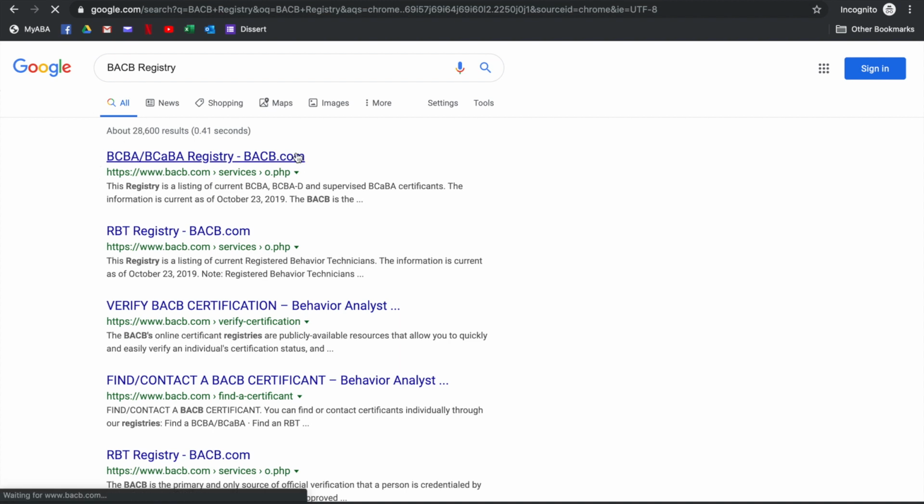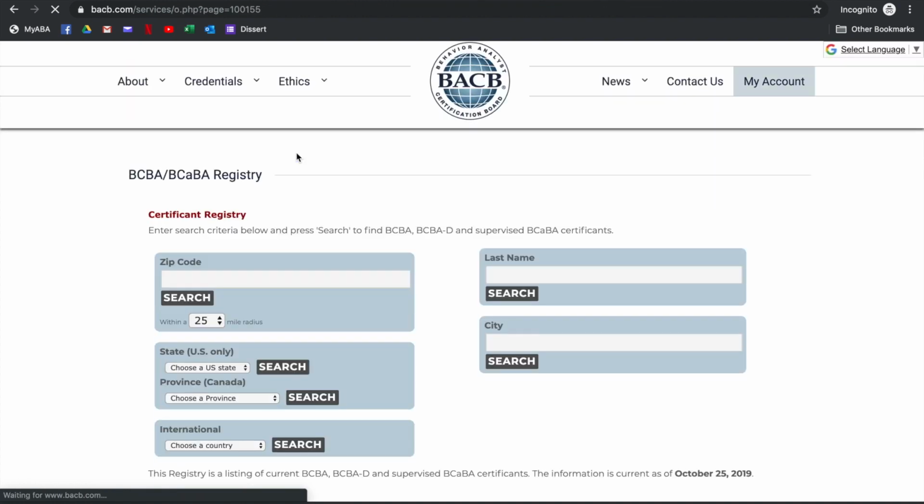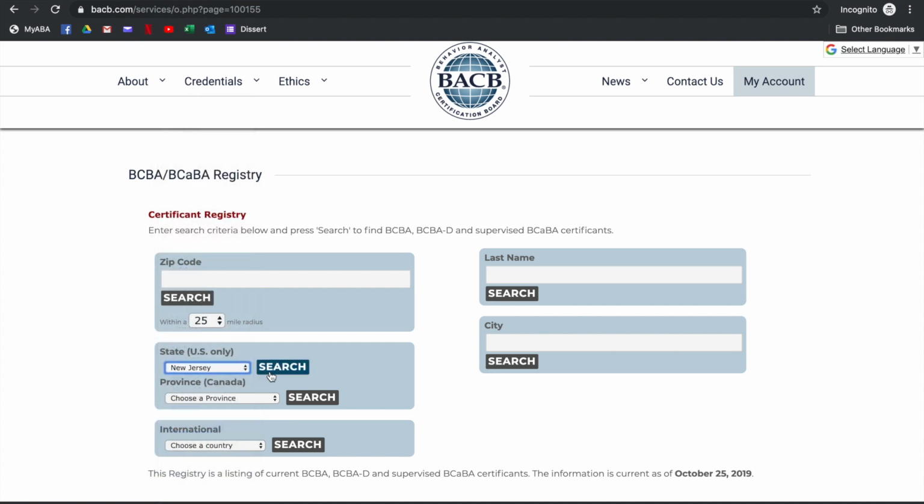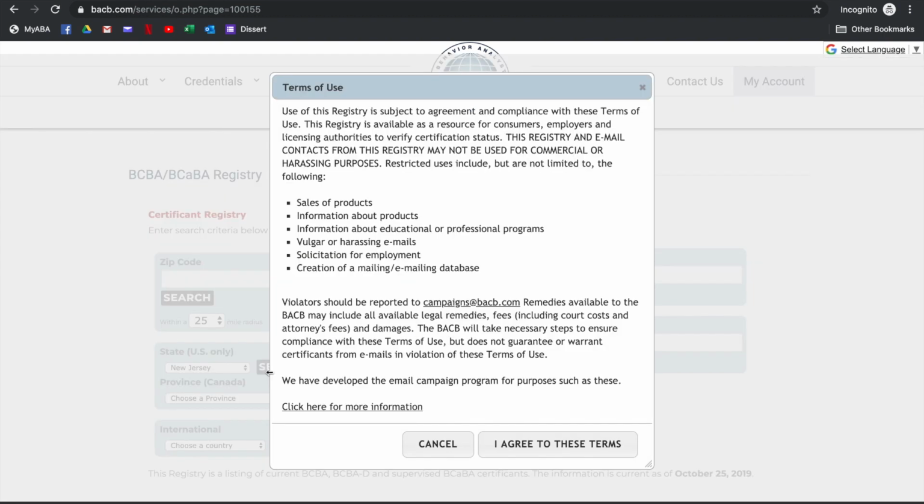This registry is great because whether or not you have a supervisor, you can always look for one. It has all of the BACBs that are registered. You can look up via zip code to see which one's closest to you and whatnot. You can also look through a state. You can look through last name, and you can look through the city. So let's say we're going to look in New Jersey and click agree to the terms.